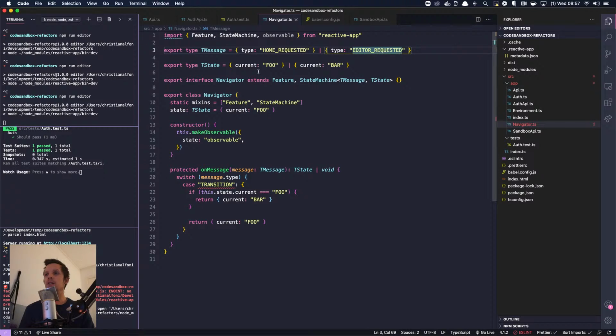So the message is what happened. Like this is something that happened in the app, and we're calling it home requested now. Or let's call it routed, because that is really what happened. So home was routed, or editor was routed to, or navigated. I don't know. It can be what. I don't care. Home and editor. And these are the two different states we can be in at the moment. We'll start on home.